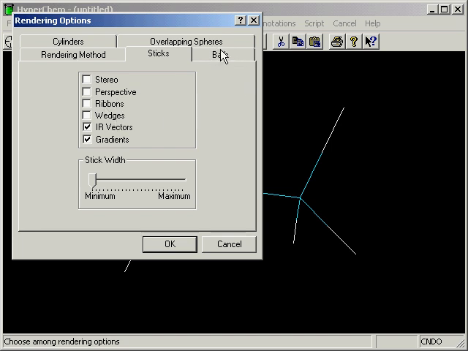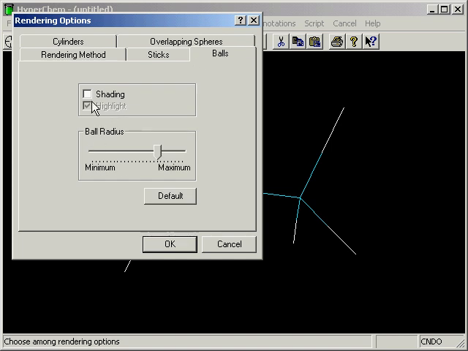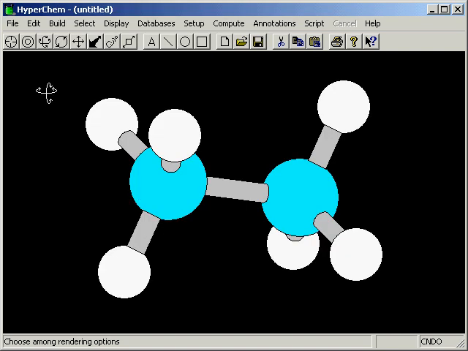The next rendering is balls, or balls and cylinders. Balls just is not terribly popular because you really want to see the cylinder when you see the balls, probably. So this is sometimes ball and stick, but we call it ball and cylinders here. And there are parameters for the balls and parameters for the cylinders. The balls can be shaded or not shaded.